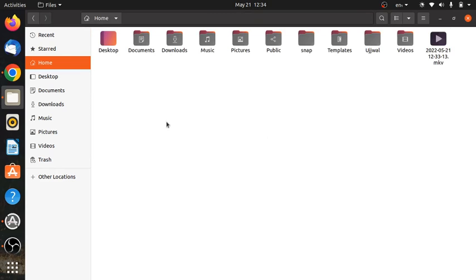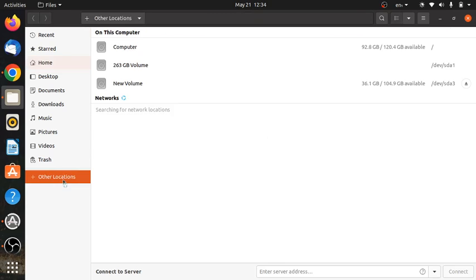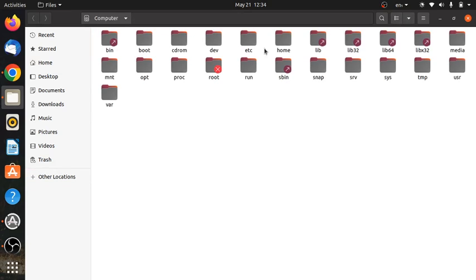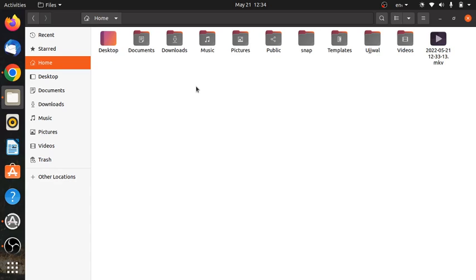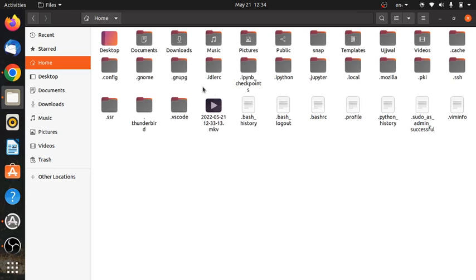To find the .bashrc file, go to other location, then computer, then home, then the name of your PC or your OS. Here, in my case, it is usual. In your case, it can be anything. Then press Ctrl plus H, because the .bashrc file is hidden. As you can see here, the .bashrc file.